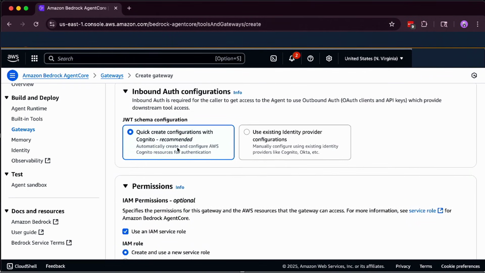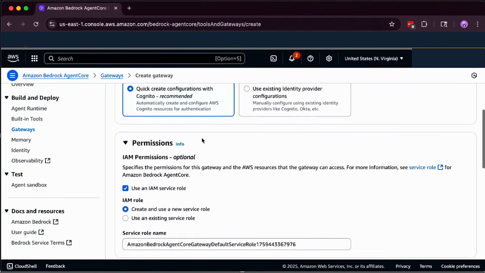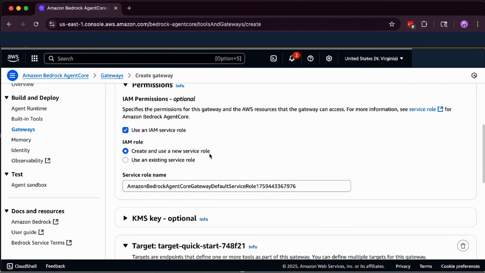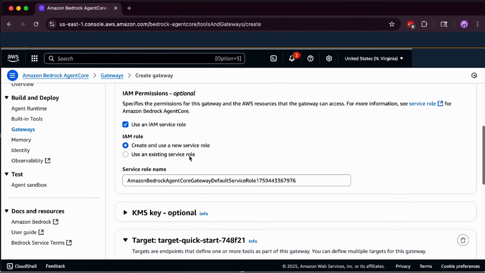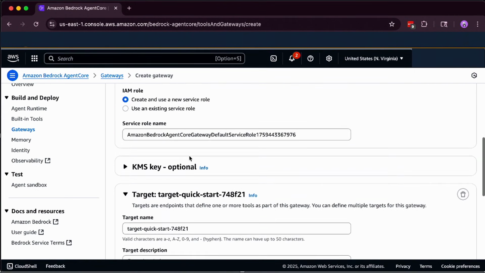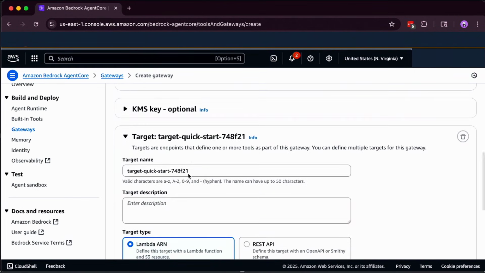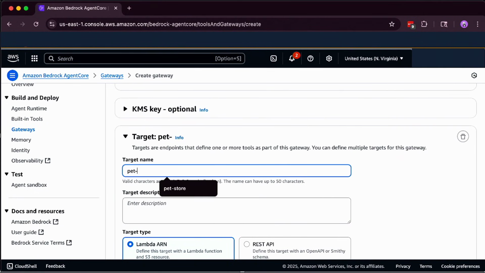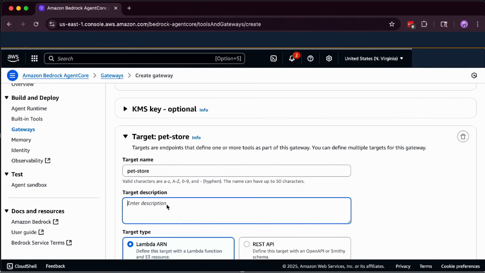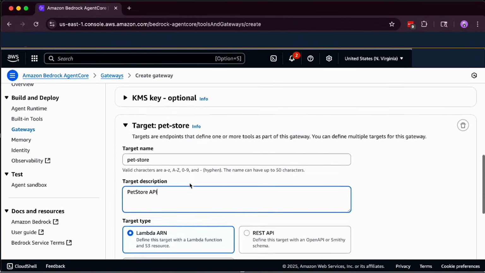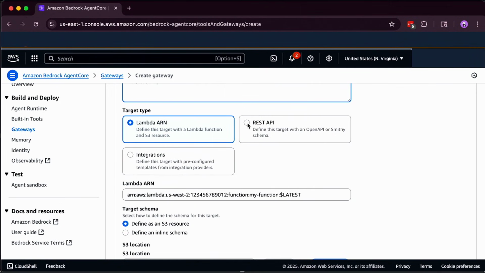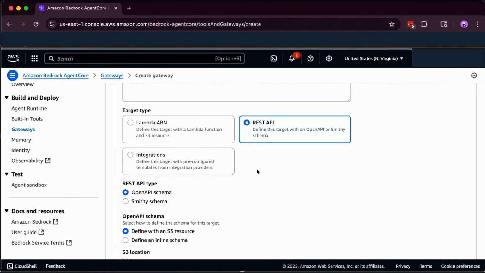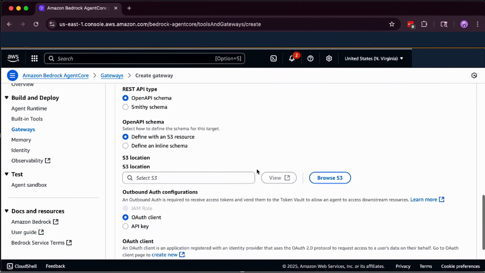The inbound auth configuration, I can connect to existing Cognito, but for now, I'm just going to use the create a new one. Same with the service role. You can connect an existing service role, but I'm going to allow the console to create this for me. And then here's where I define the actual target. So we have gateway and target. So I'm going to define the pet store API here. And we're going to define this as the REST API. That's the one you had to imagine earlier, right?